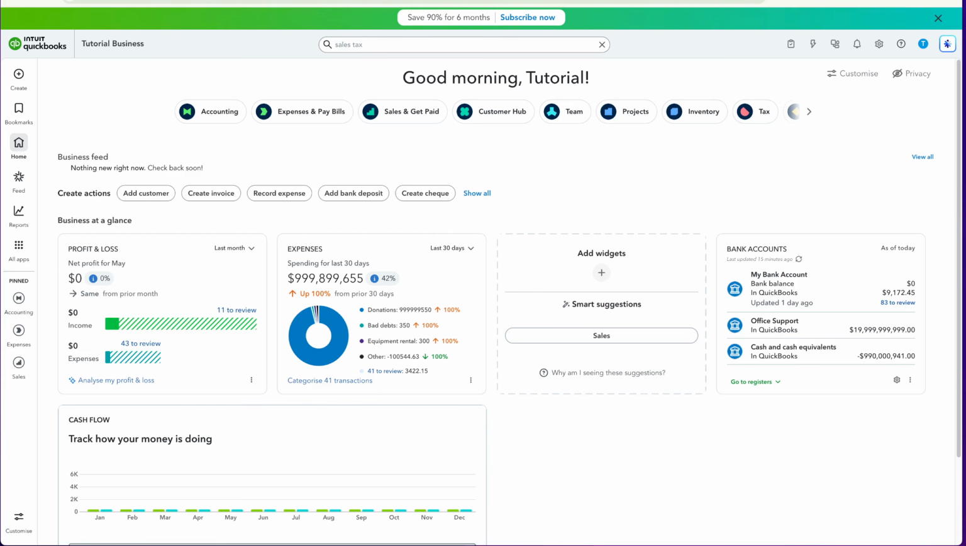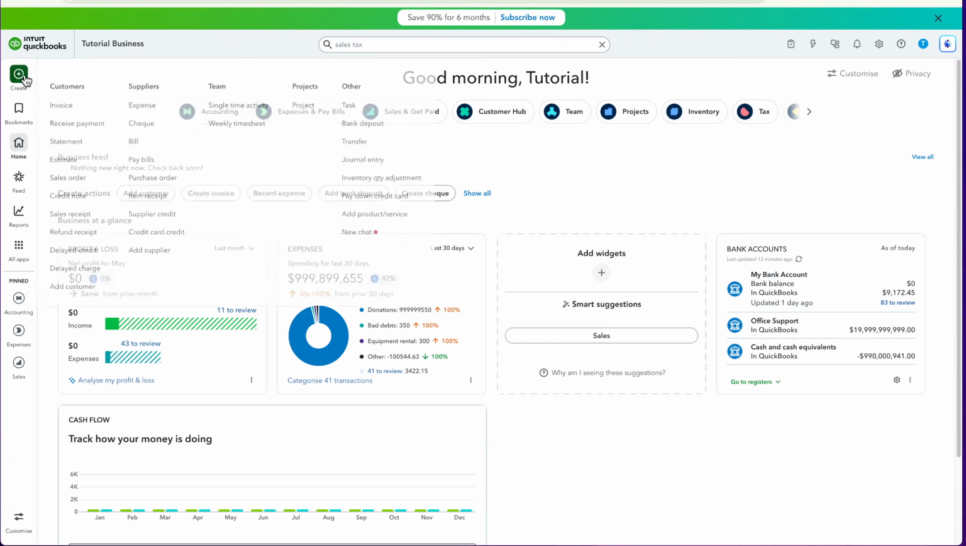Now, let's dive right in. First, let's talk about transferring money between accounts in QuickBooks Online. To begin, click on the New button, which you'll find located at the top left corner of your QuickBooks screen. This button is your gateway to a variety of options for managing your finances. Once you've clicked it, a menu will appear. From this list, select the option labeled Transfer.